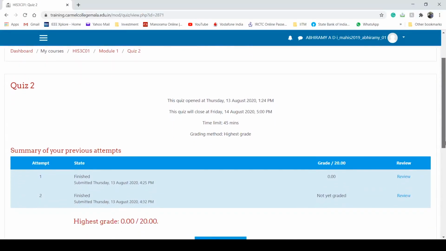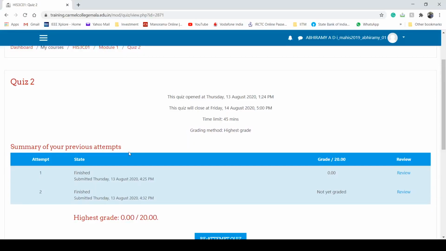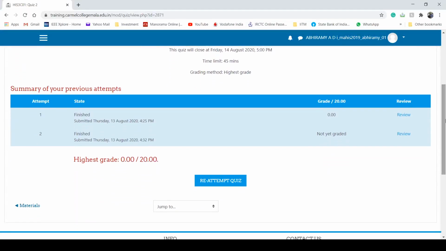Okay, and a summary of your previous attempts is also seen here, whether it is finished or not, and we can review it, and the grade is seen here. That is the summary of our attempt. If the teacher allows the students to reattempt the quiz, then you can enter; otherwise your final submission is the submitted attempt. There is no other reattempt seen here. But here there is a reattempt option, so we can reattempt.